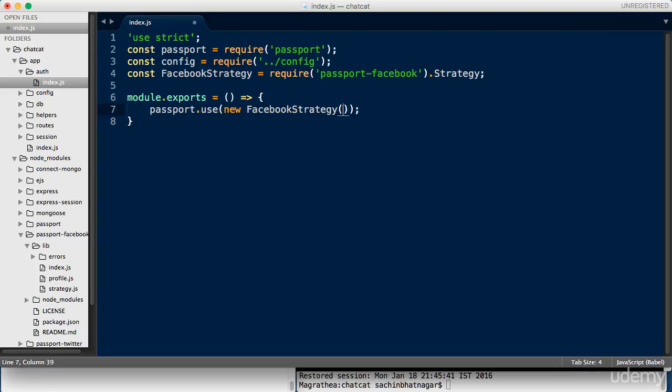The Facebook strategy method requires two things: a configuration block, which provides access to the app ID, the app secret, a callback URL, and optionally an array with the desired user data keys, and a callback function that is invoked once the control comes back to Passport after the authentication process is done.